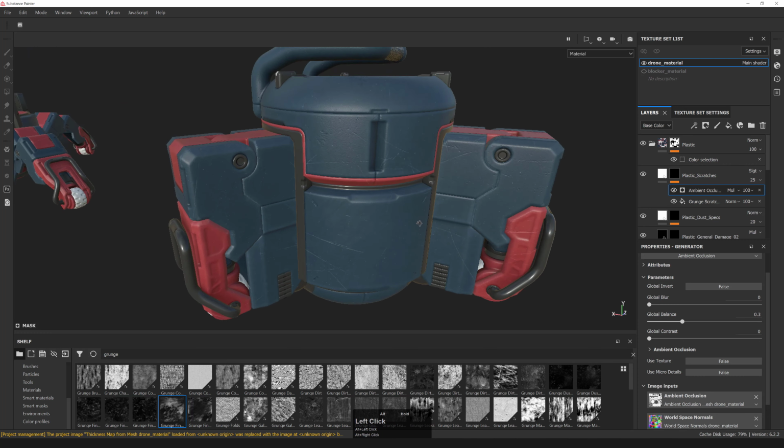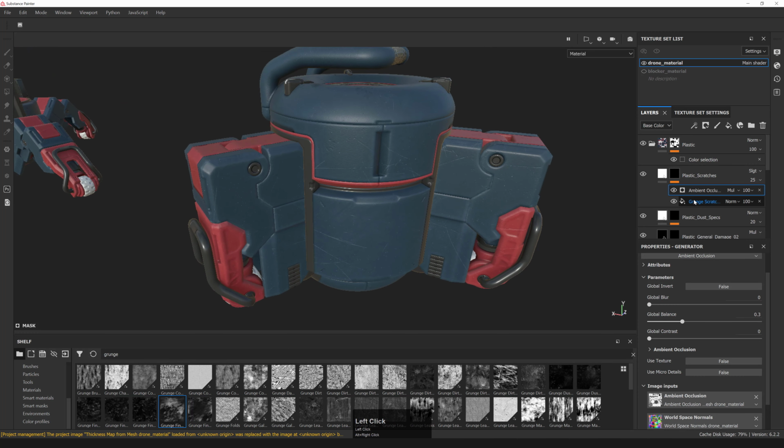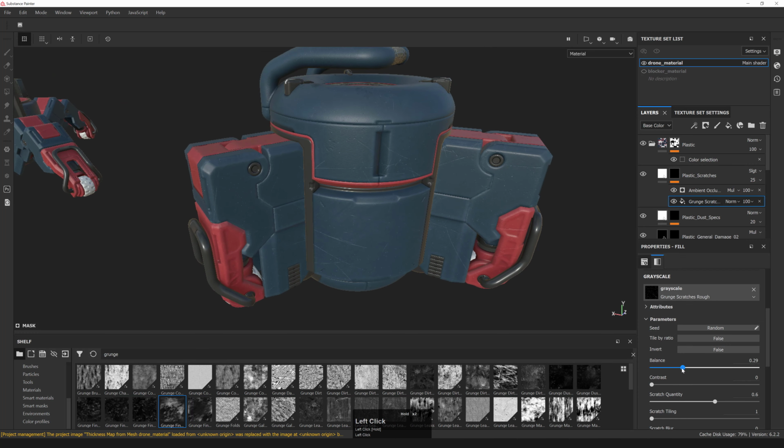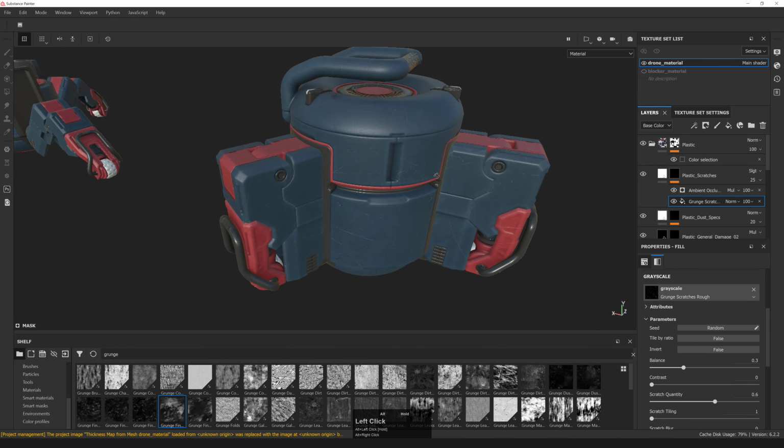And then let's take a look and see what this looks like. Let's play with the balance some more. It's a bit too intense for me still. So first let's try reducing the height. These scratches don't need to be super deep.